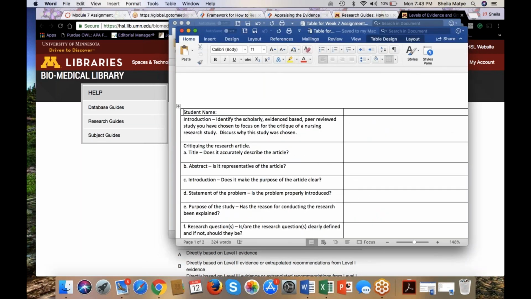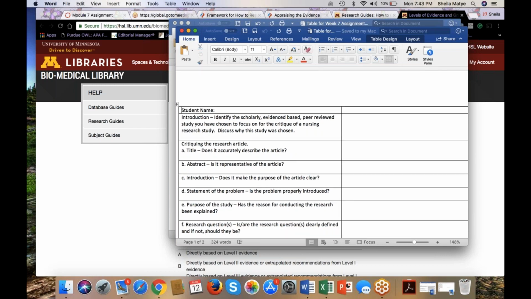So this is the actual table that you will use for the Module 7 assignment. And it's just a table. You don't have to provide a paper. We want you to fill out this table. So introduce us to your scholarly evidence. And then here's the critiquing. And you get 20 points for each area.